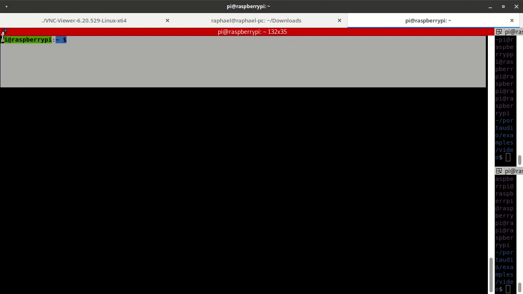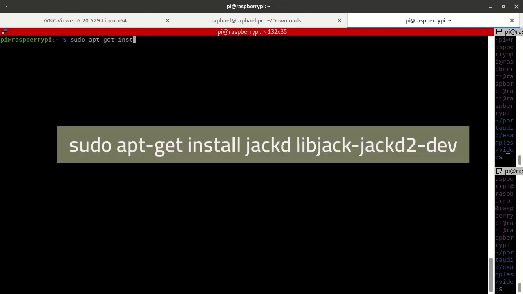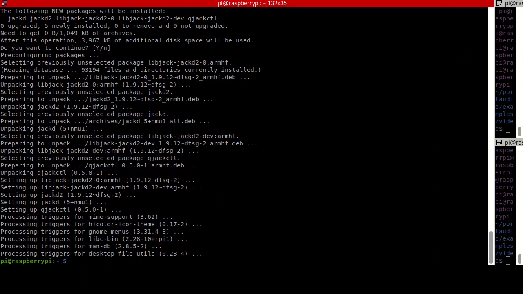So here I'm back in some SSH view, and I'm going to install two packages. First is jackd, and second one jackd2 dev. Here you can see it. It's basically the jackd libraries for development. Since we are going to compile PortAudio, we actually need that one, and we need to install it before compiling PortAudio. It's really important. Okay, click yes, and it's installed.